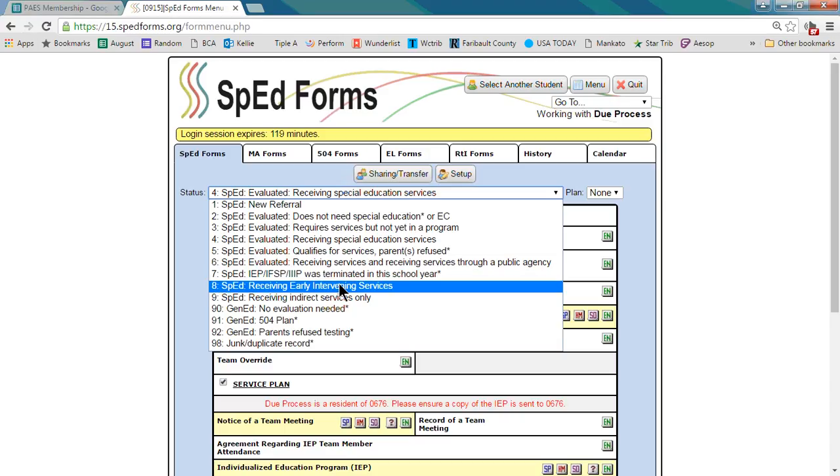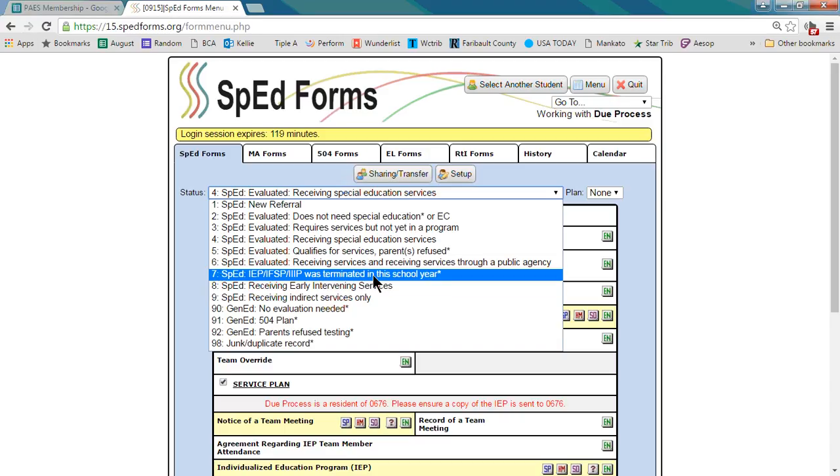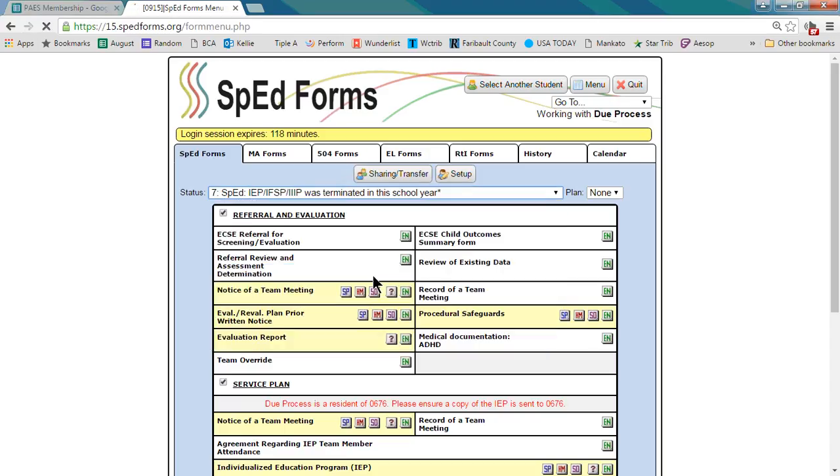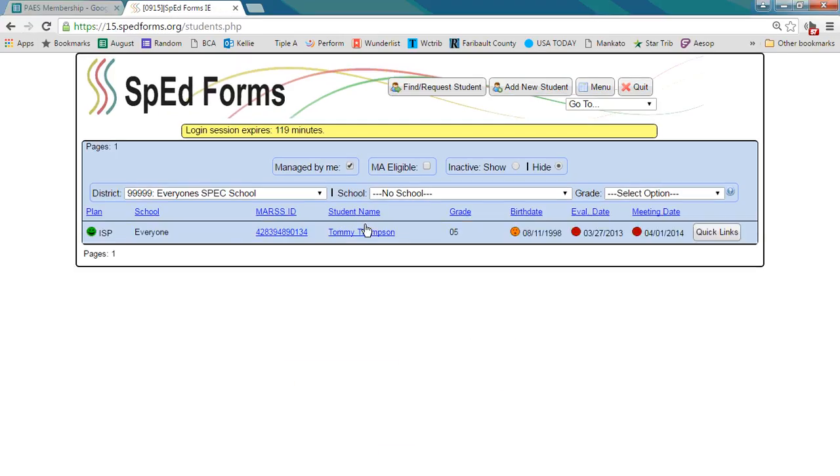So number 7, this IEP was terminated during the school year. Say they didn't qualify anymore, the parent pulled them out, something that way. If you select that one, even though it says SPED in the front of it, when you go back to your student list, this is Due Process, we're going to go back to the student list, and you'll see Due Process disappeared.